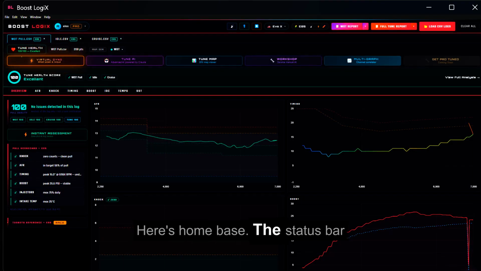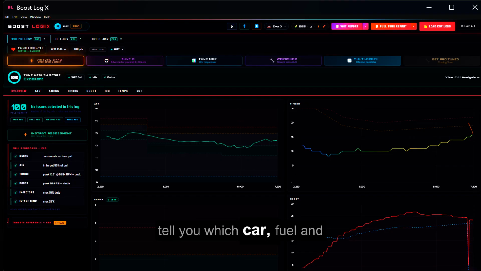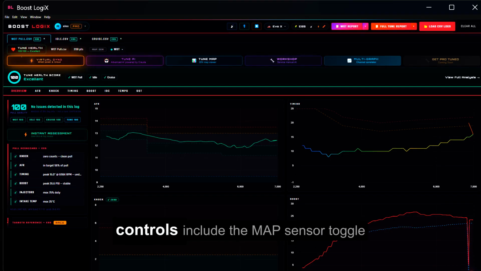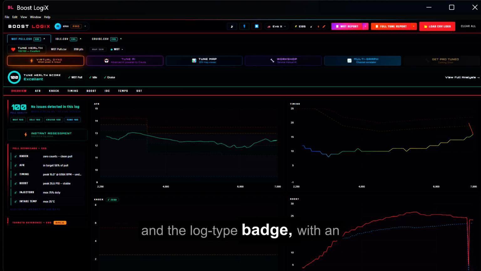Here's home base. The status bar shows tune health and your active log. The garage and session pills tell you which car, fuel, and sensors you're analyzing with. The tune controls include the map sensor toggle, usually auto-detected and locked, and the log type badge, with an override if a log is ever misread.